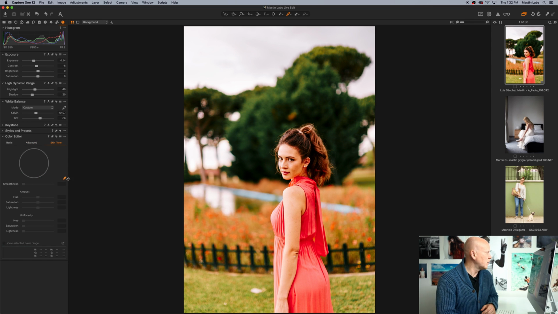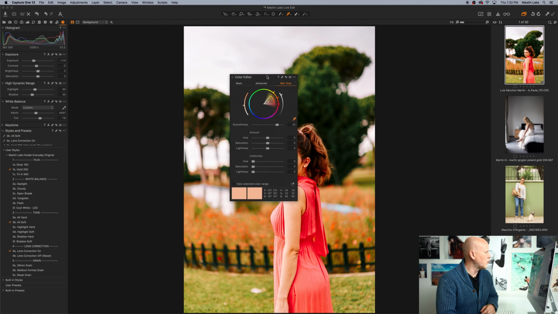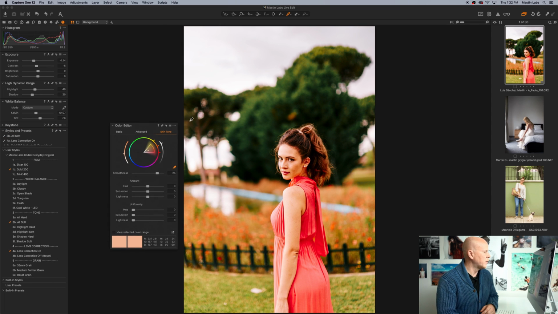In fact, there's even a skin tone section where you can select a skin tone, and then you can work within that if you want to adjust skin tone. So that is huge. And you can also take any of the tools and pull them out and just float them over your workspace wherever you want. That's a big difference in Capture One, a huge difference.